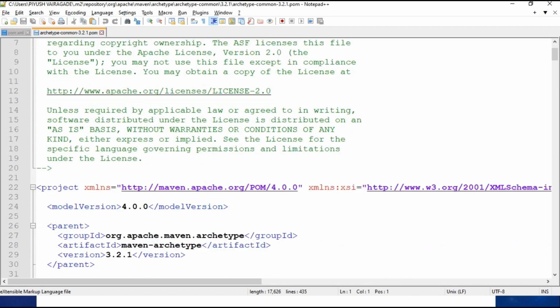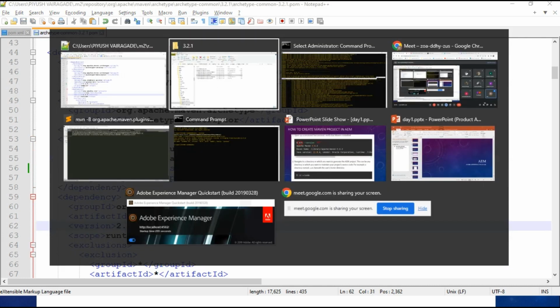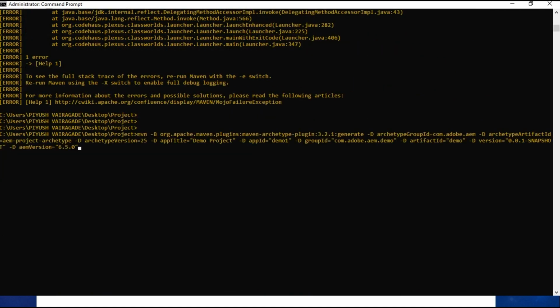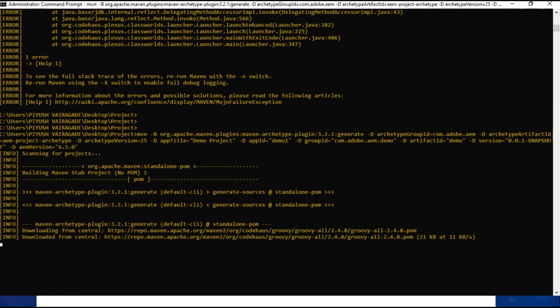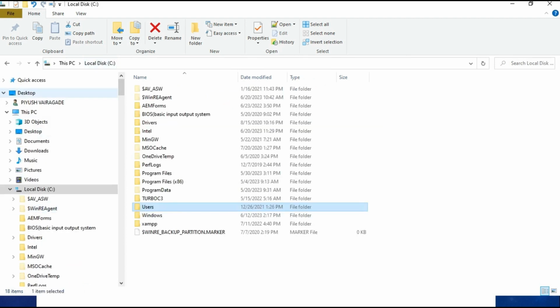And where are we getting the error? Inside the Groovy. So we have to search for Groovy here, and the version we have is 2.4.16. Just change it from 2.4.16 to 2.4.8, and try to execute again. If I try to execute again, it will throw an exception. Why? We have already created the project, so we have to delete the project first. Because of that, it will throw the exception. Here you see, come here, D drive, we have to go inside the D drive.